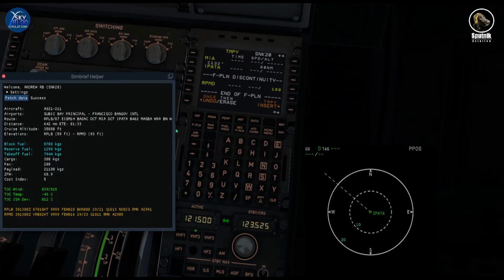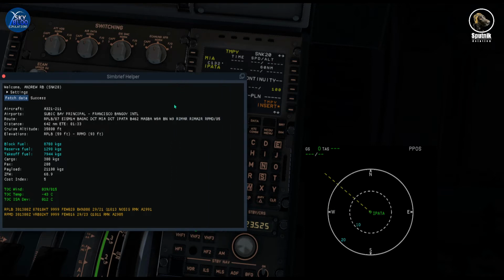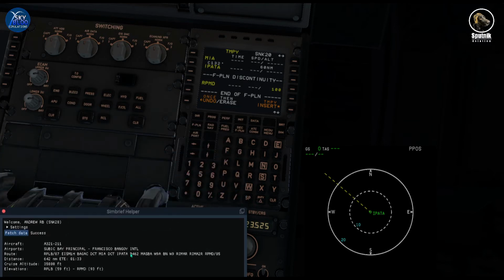Next, we'll learn how to put airways. From Apata, it's going to be Bravo 462 to Masba, Whiskey 9 Alpha, Bravo November, Whiskey 9 Tremor. To do this, you click on the waypoint lateral revision before the discontinuity. That's Apata. Go to Airways. Via. So from Apata it says Bravo 462. We'll put B462.